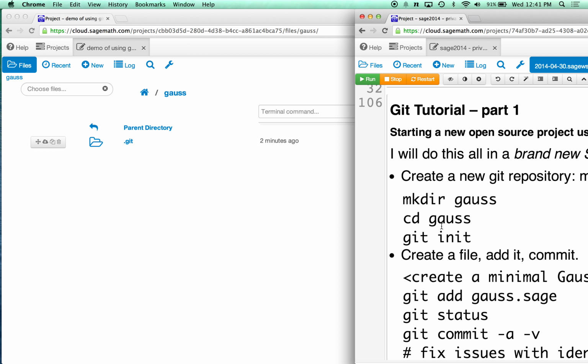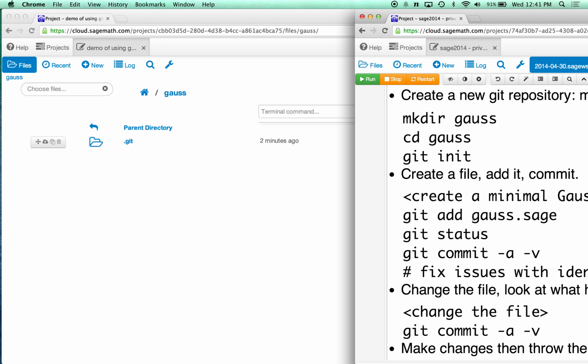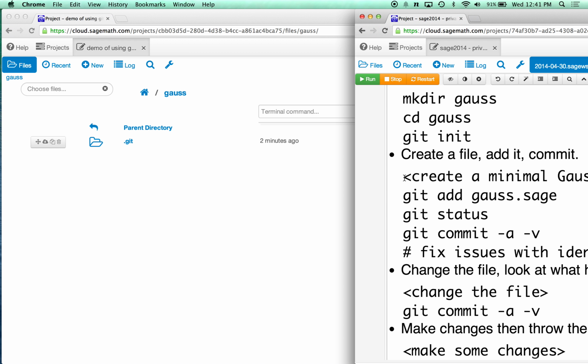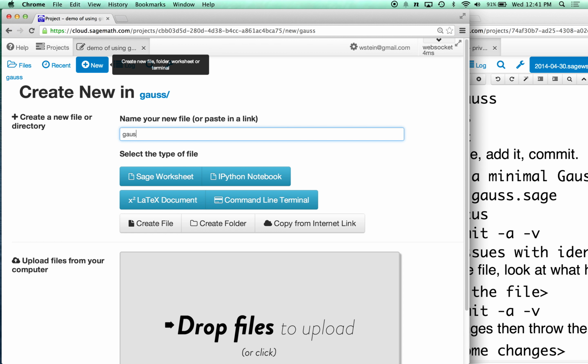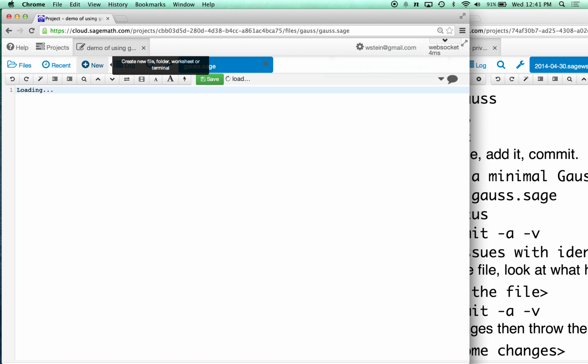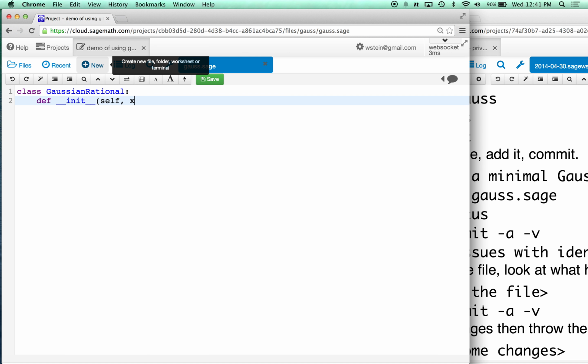Okay, so let's do the next step, which is to create our file gauss.sage. So this step is to create a minimal file that has something about Gaussian numbers. So I'm just going to do that graphically. I'll call it gauss.sage. And let's see, Gaussian rational. Let me do that. Definite. So I'm just going to use some very, very minimal thing here for starters.